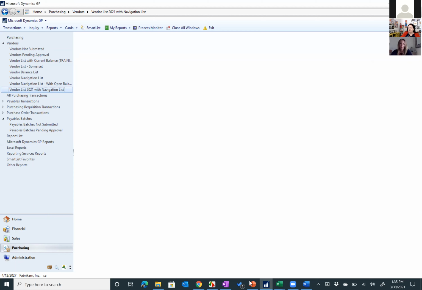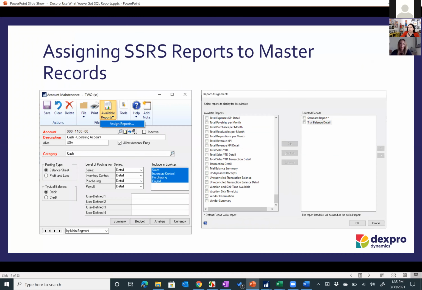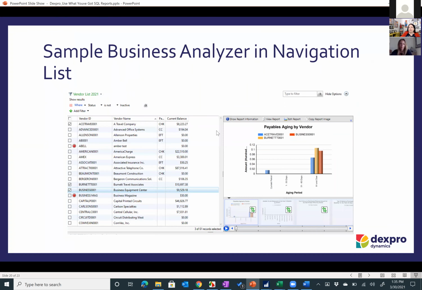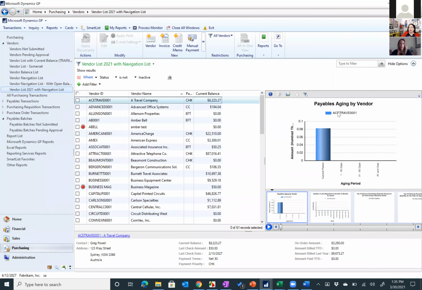So we talked about, I'm just going to come over here, that it can be turned off. It can be assigned to the master record. And now we're going to see it on the navigation list. So you're going to see that I can select one or more customers, one or more vendors, one or more accounts, and run those SQL reporting services charts and graphs and KPI kind of reports there. So let's take a look and see if it finished up. And there we go. Now, right now, it's just showing Ace Travel. If I pick a different vendor and we could get this to refresh, it'll come up and show you.